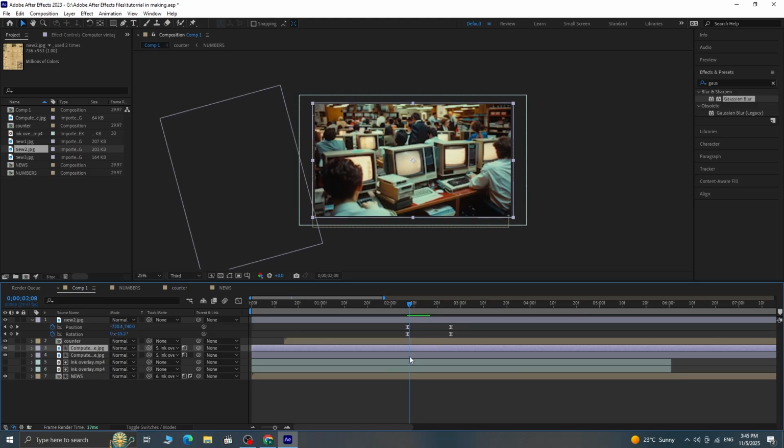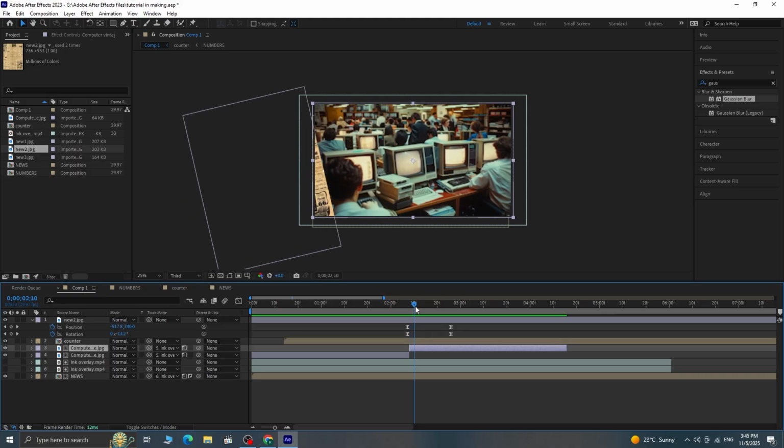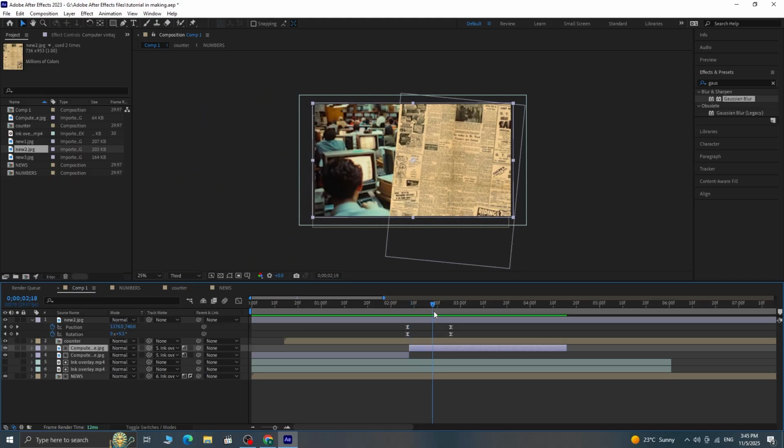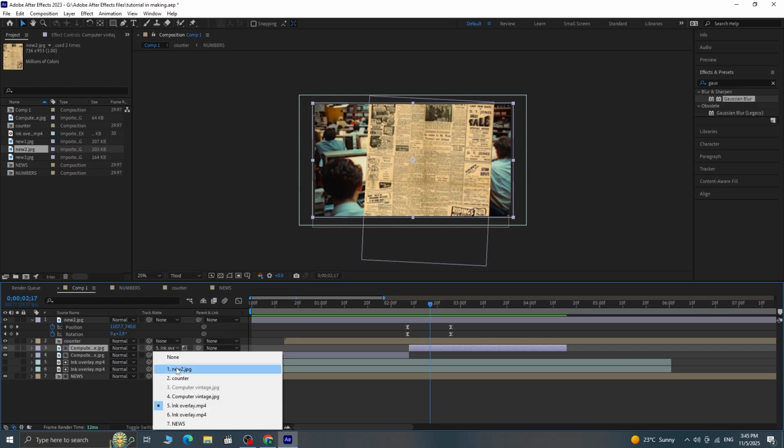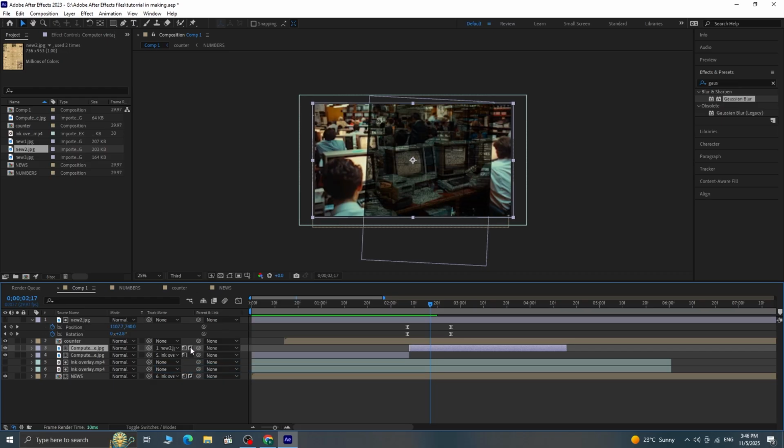Select both computer layers and trim them at the appropriate point by pressing Alt+ right-click. Move the duplicated layer so it starts exactly where the first layer ends. Change its track matte from none to the newspaper JPEG we created. Invert it and set it as alpha matte.